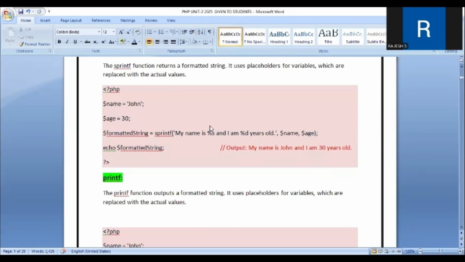So the actual value John will be replaced in the placeholder %s, and the actual value 30 will be replaced in the placeholder %d. And finally this output, my name is John and I am 30 years old, will be stored in the variable formatted string. So in order to print the value stored in the variable formatted string, we write the echo statement. So echo formatted string, we get this output: my name is John and I am 30 years old.